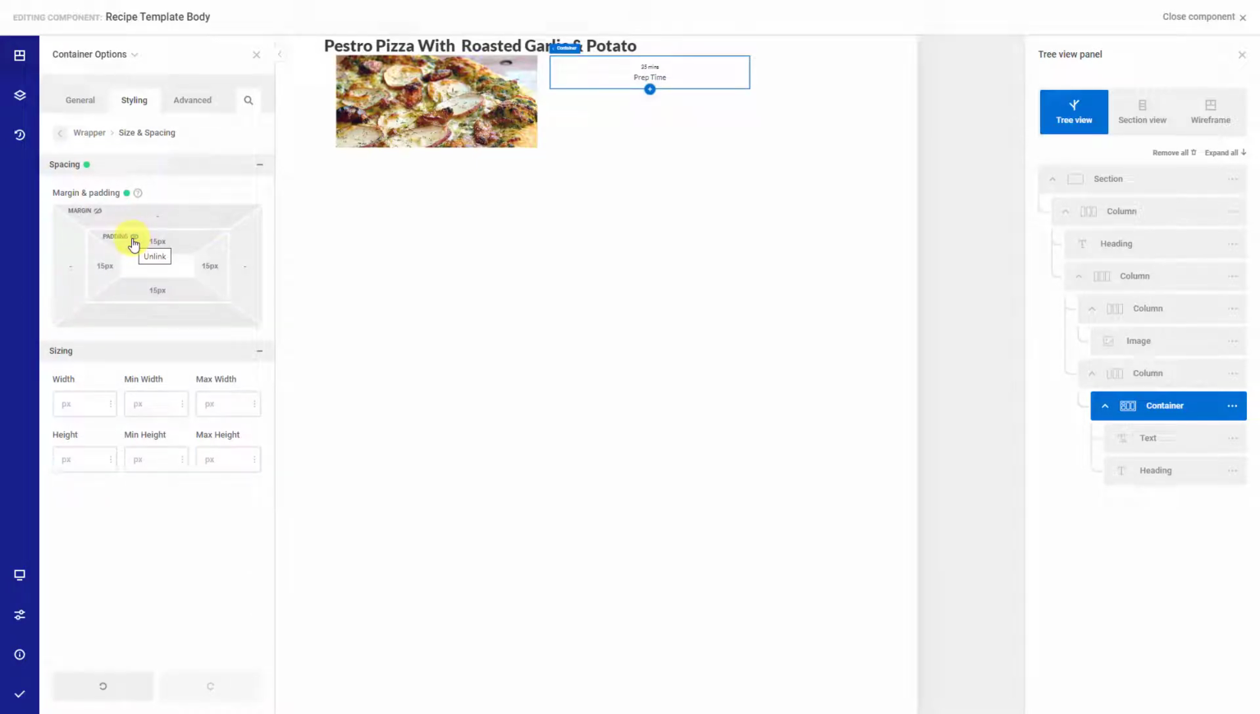For the cooking time, resting time, and total time information, do the same. To save time, duplicate this component and change the information.